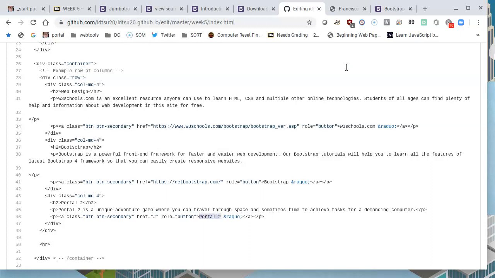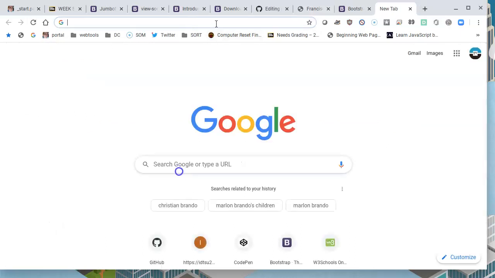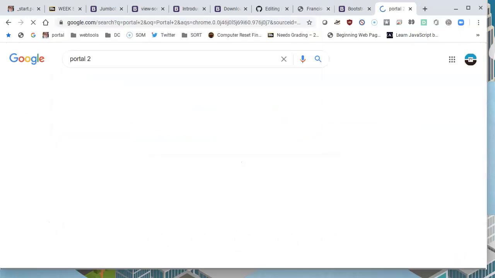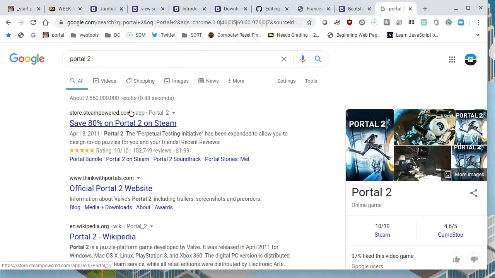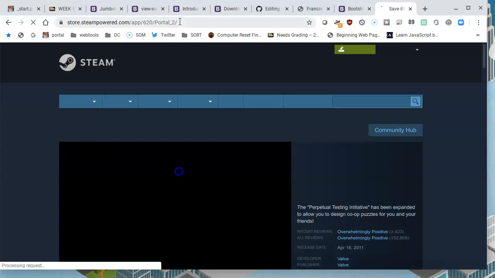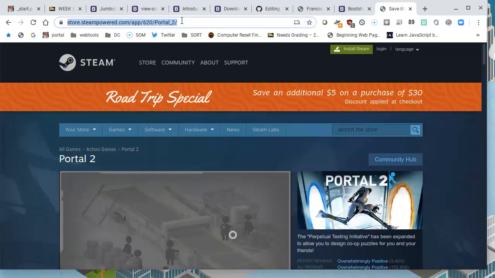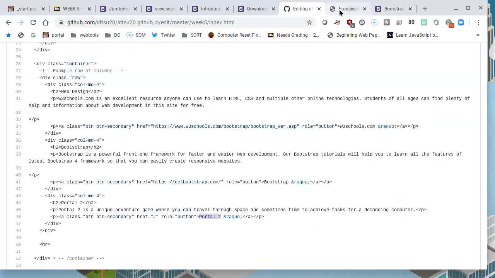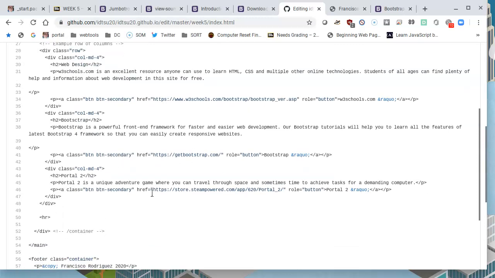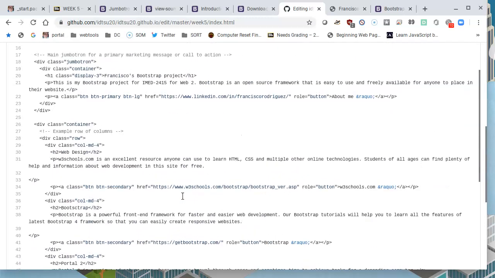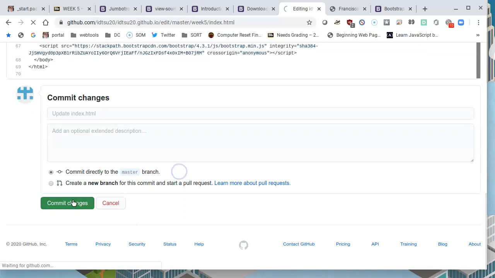I don't know what the website is, but fortunately we live in the present, and I can search for it. It's a Steam game, so there it is, Steam Powered. And there's the link, my URL. I'll copy that, or cut it, either way, and then put it inside of the hashtag on line 46. So I've done a lot of stuff here. I'm going to scroll all the way down and tell it to commit changes.